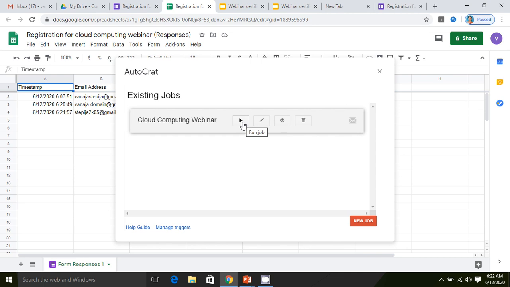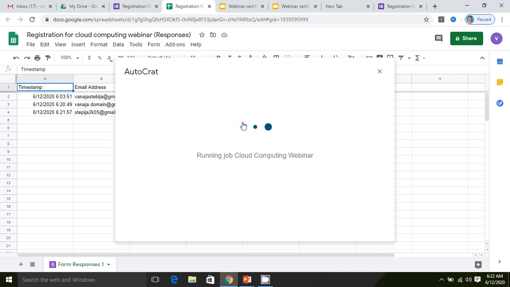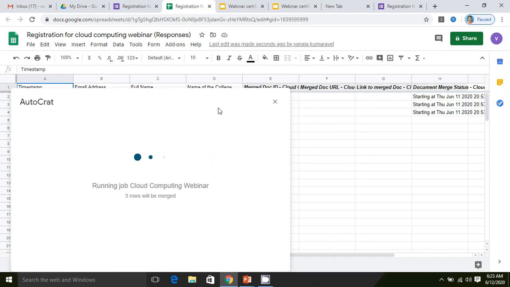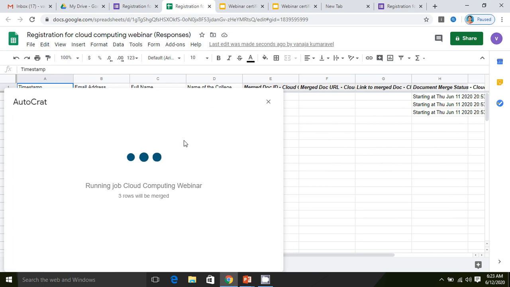So just click here, run job. I'm clicking here, run job. Fine. You can see here the merging of documents is happening. You can make out here, running job cloud computing webinar, 3 rows will be merged. You can see as the certificate is generating how the job is merging here.